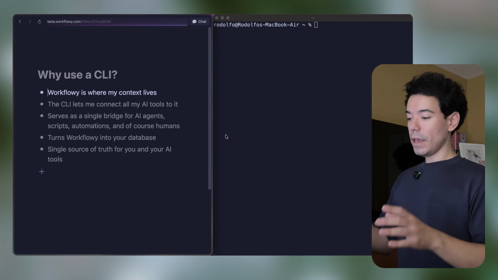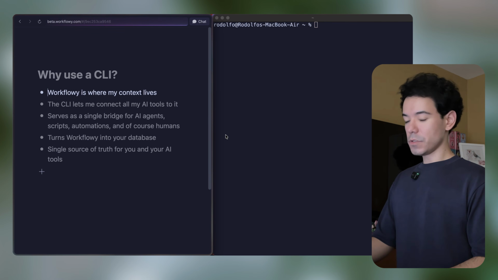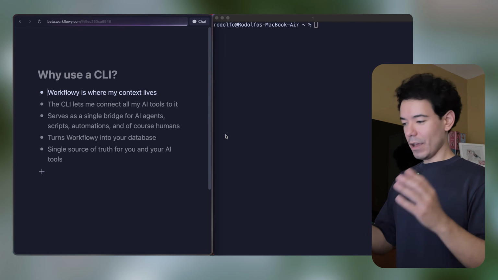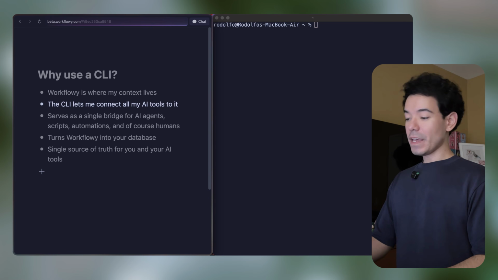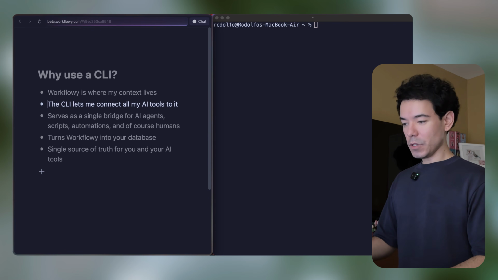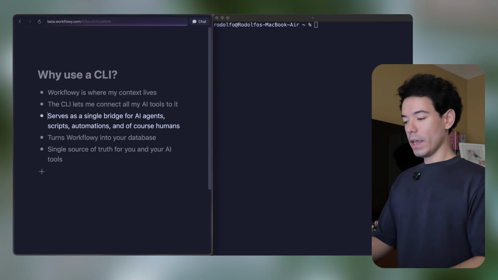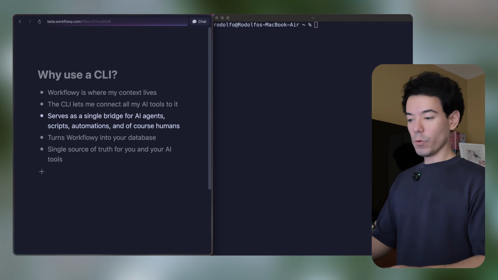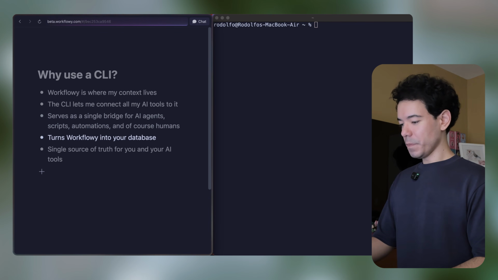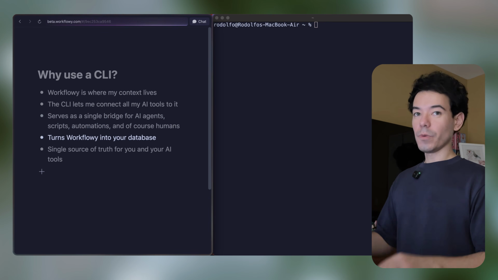And so I need AI agents to be able to access those notes to do all kinds of useful things that I've now incorporated into my life. And so what the command line interface lets me do is connect all my AI tools to it. It serves as a single bridge for AI agents, scripts, automation, and of course, humans like yours truly. And it turns Workflowy into your database.